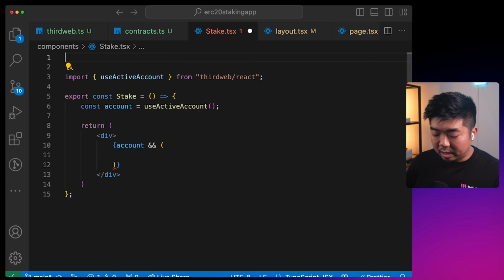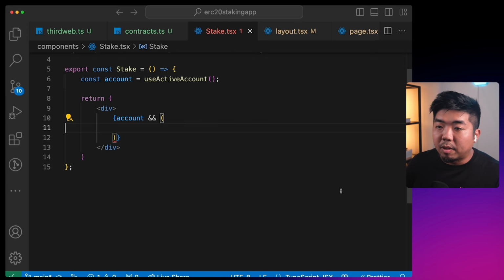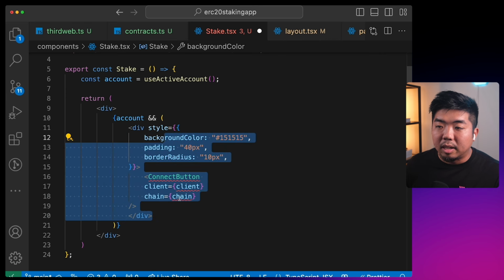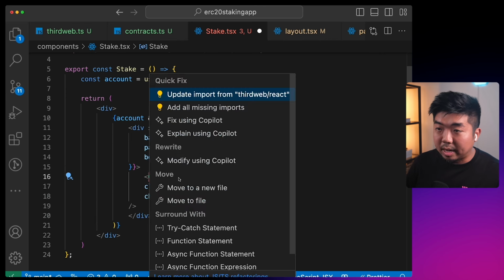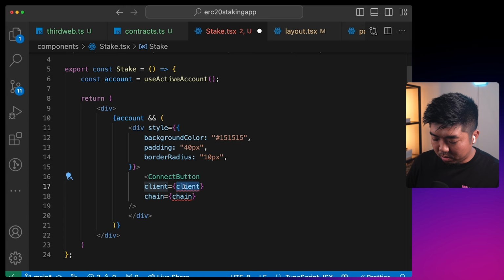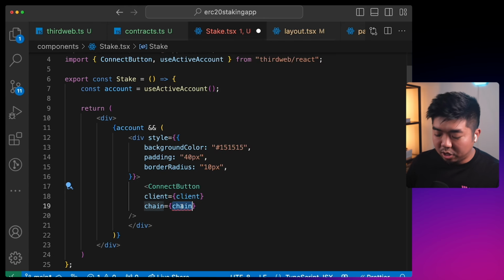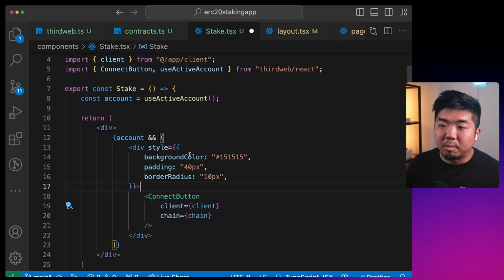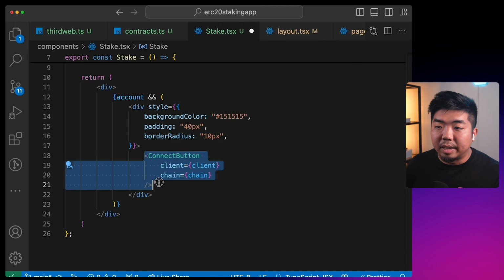I'm also going to tag this component here with use client. And the first thing we'll display here is just a connect button. So once we are connected, we want to maybe see what our connected account is. So we'll use the connect button here, and we'll make sure we import our client and chain here. So this here is just a div with some styling, and we have a connect button in here.